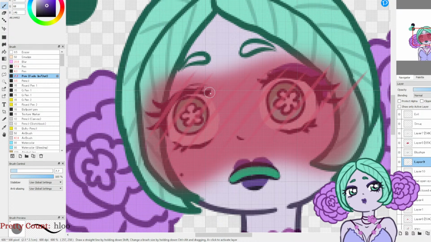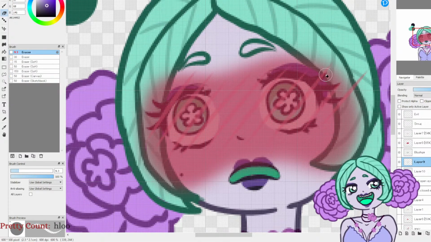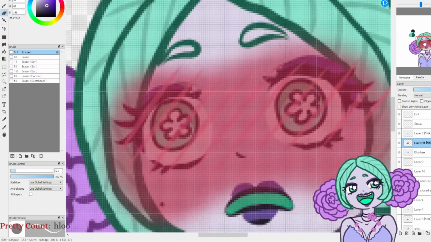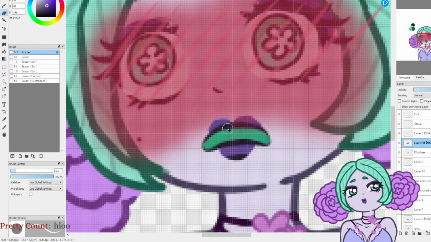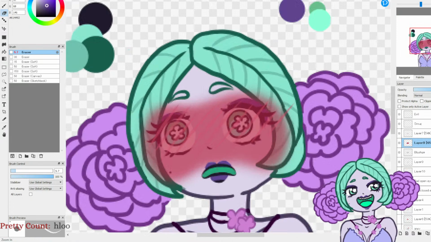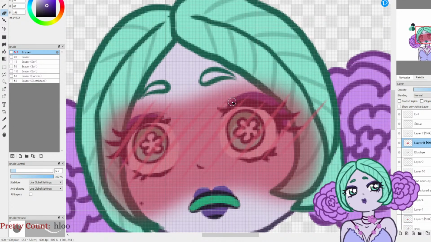Ooh. And I will erase a little bit of the blush just on the lips, just because it looks slightly odd. Because obviously when you blush, you don't blush over your lipstick unless you're extremely talented. Because by that logic, it wouldn't work over the eyeliner or anything either. That's a good point.